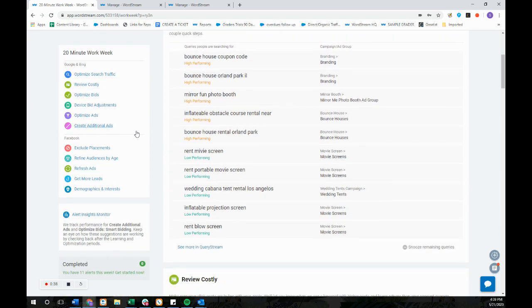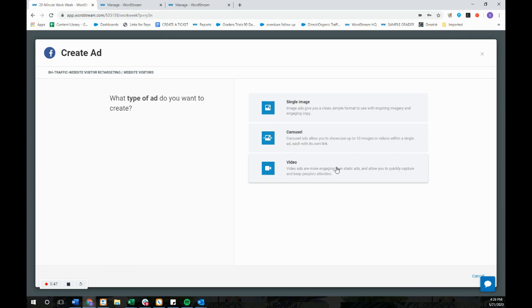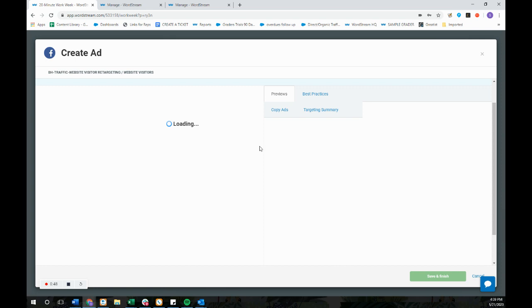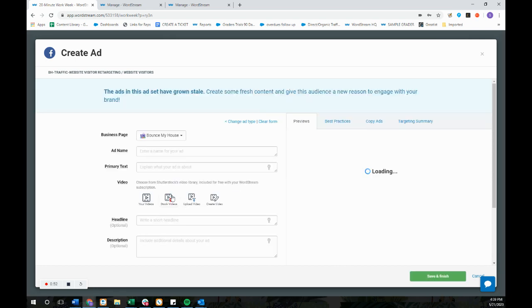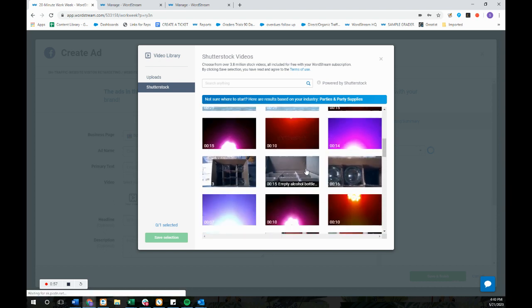We'll make recommendations to refresh ads that are getting fatigued, optimize ads that are underperforming, and you can use this to leverage that ad creation as well. Simply choose video as your format here, and it'll walk you through that same exact workflow where you can again choose stock videos and scroll through the library of hundreds of different videos that fit best with your brand.